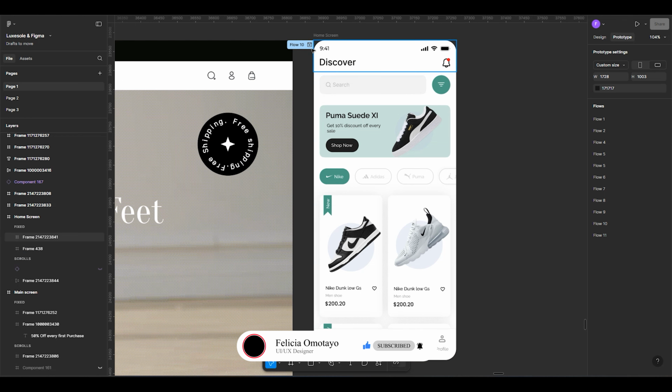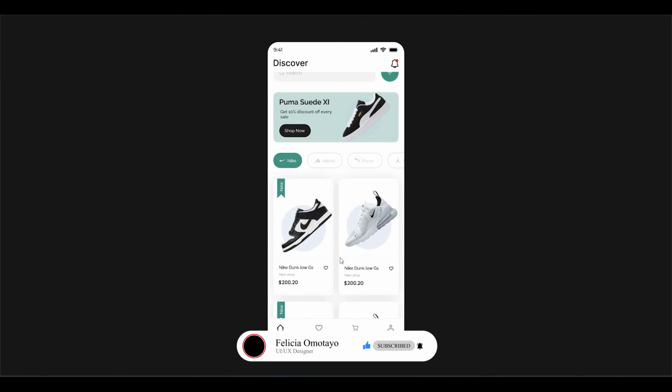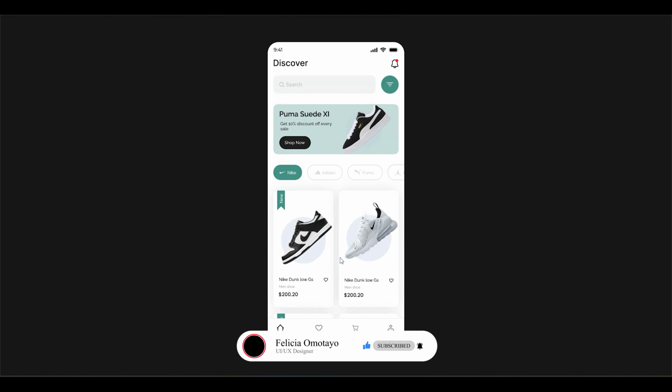So now let's see the results. You can see the nav bar is fixed and it is not scrolling with you as you scroll. So this is how to achieve this here in Figma.